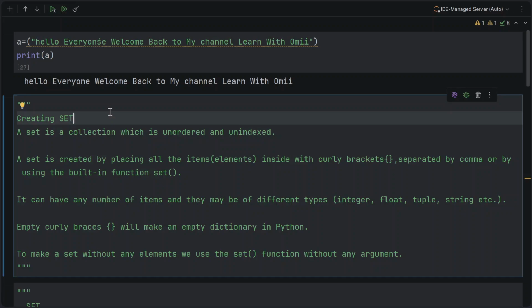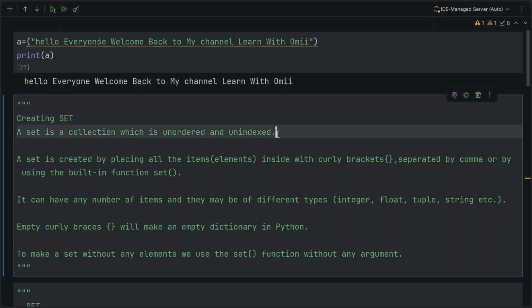So in this way, the first thing about a set is that it is a collection of elements which are unordered. And in the topic of set there is no concept of index. So we can say it is an unindexed concept.